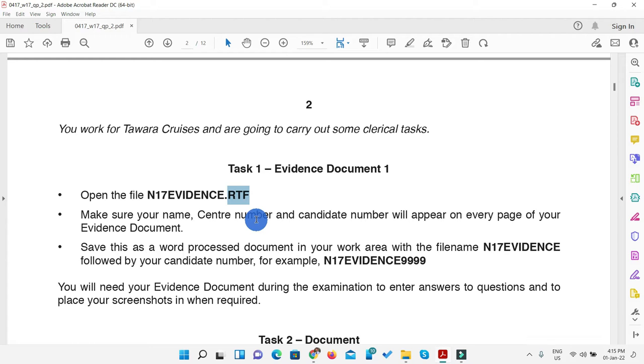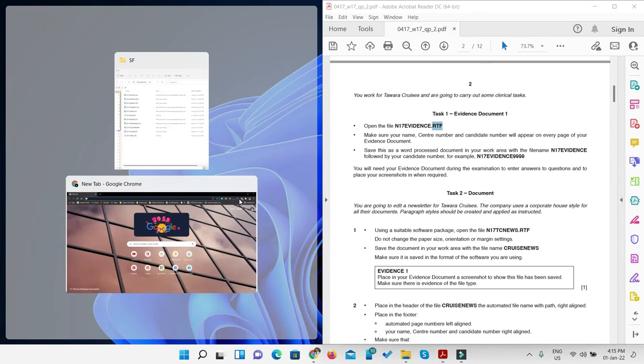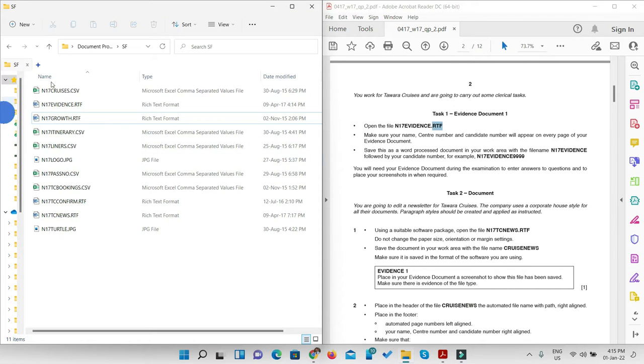You know that these Cambridge papers are held worldwide, so maybe there are a lot of students who are using different types of platforms or word editing software. In that case, rich text format is compatible with almost all. That's why they have provided you the rich text format. I have already downloaded these source files with me. So here are all of my source files.